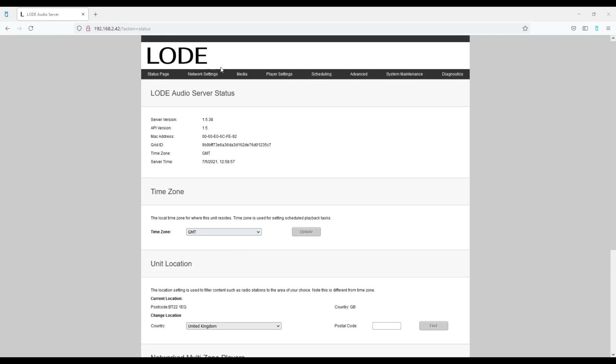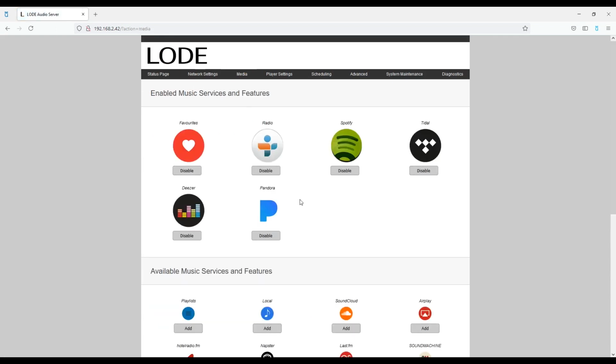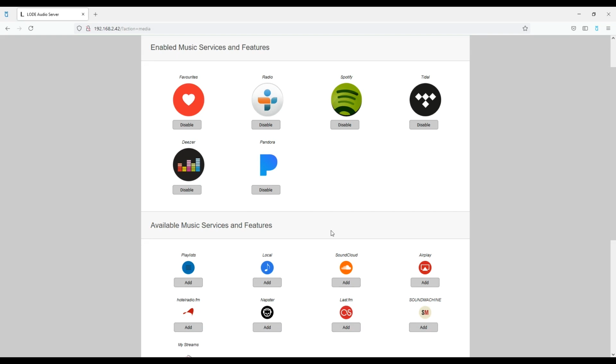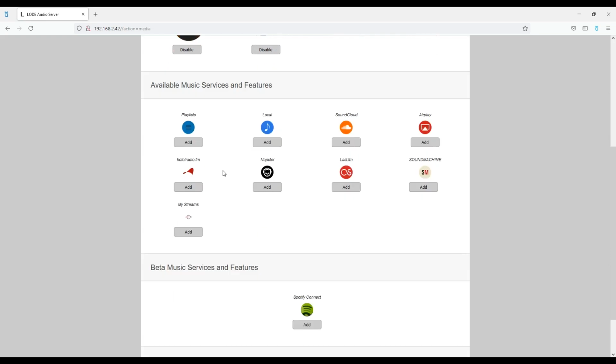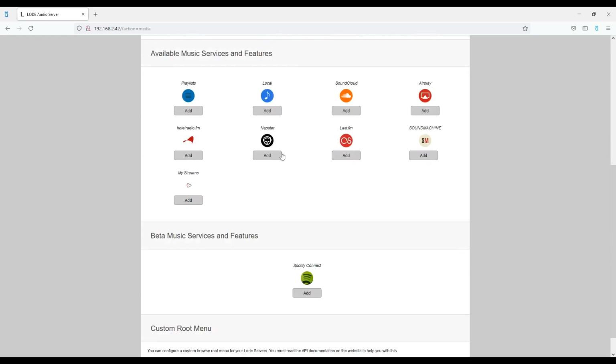If you go over to the Media tab, you'll be able to add in music services. You can see here I've already got some selected. I've got TuneIn, Spotify, Tidal, Deezer and Pandora, and then favorites is anything that you've stored as a favorite inside Lode itself. To add in a new service, all you do is go to the available service, click add, and it'll ask you your login credentials, and then it'll add that service to the Lode Player.